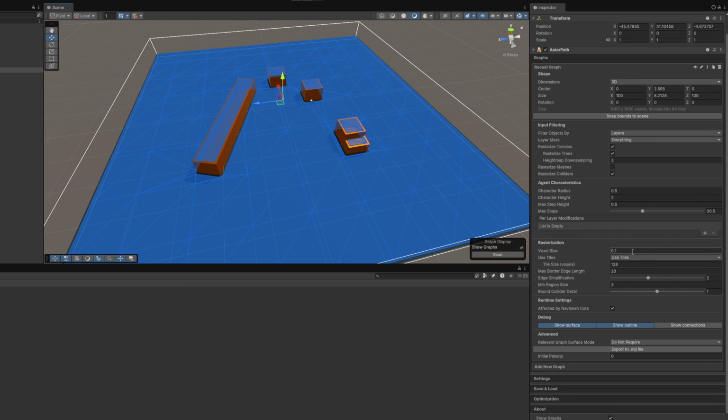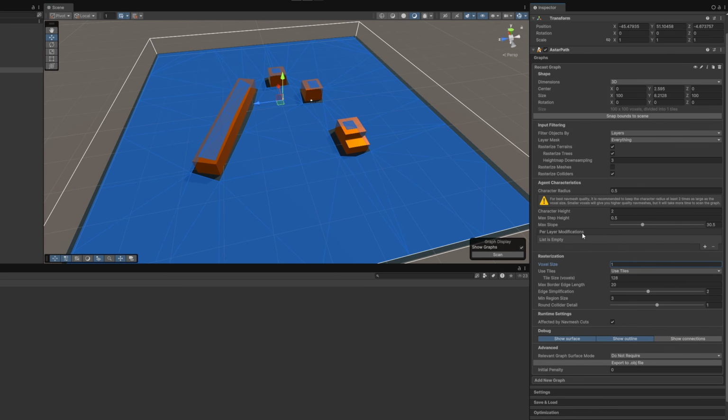But a larger voxel size, on the other hand, will make it faster to scan. So if I change this to 1 or maybe 5, okay, maybe 5 was a bit too much, but you can see that the detail is going down. So let me change that back to something more reasonable.